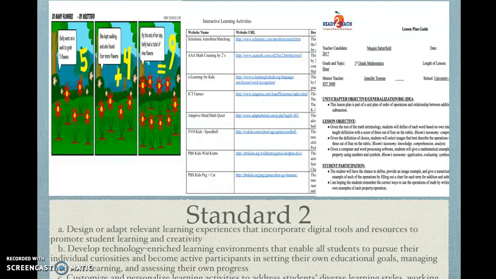My second point, B, talks about interactive learning activities where all students were able to personalize their individual curiosities and become active participants in setting their own educational goals and learning how well they're doing through a game. Maybe they picked a character that they've seen on TV or something they really look up to, like animals, where the Wild Kratts might be a great example.